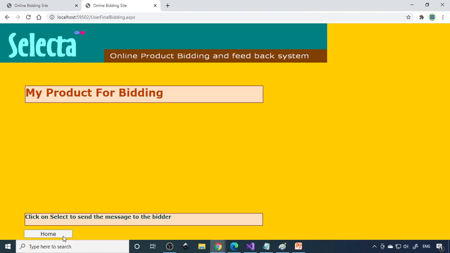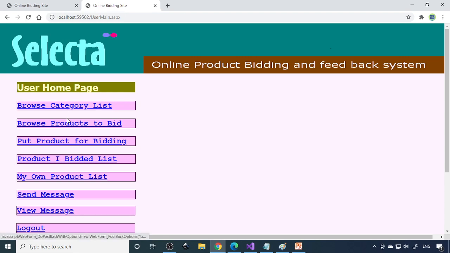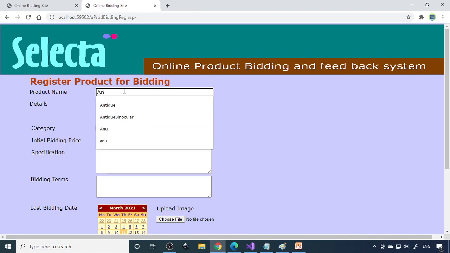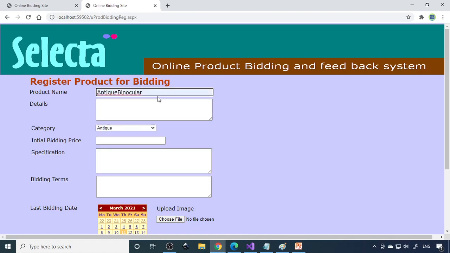Now I'm going to upload one product: browse product to bid, put product for bidding. This is where I can post my products. So I go there. For the product name, I write antique binocular 1970. That is how old it is. We can write more about it, but I'm not going to type everything now. The details about this particular product we need to write here.